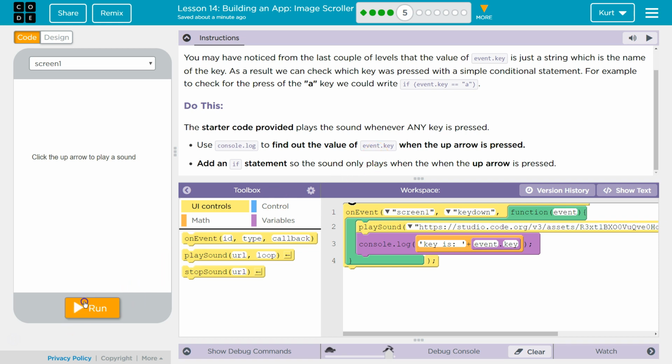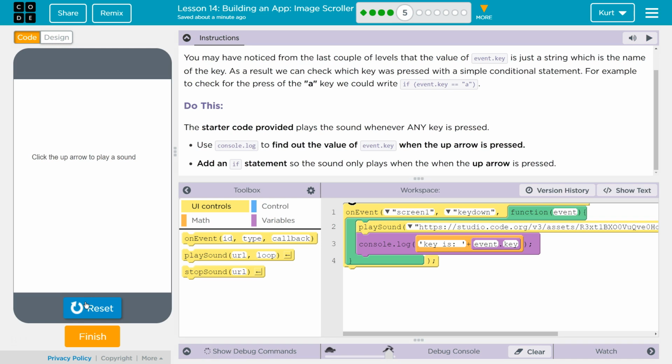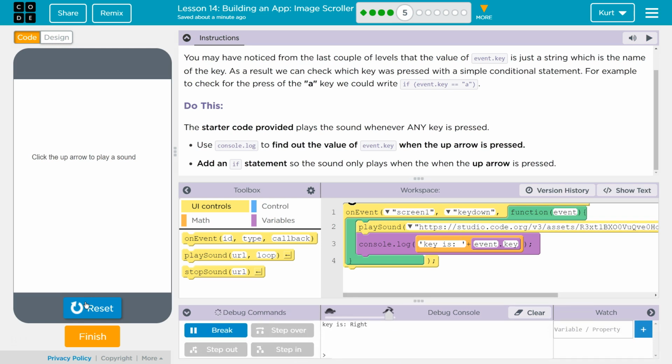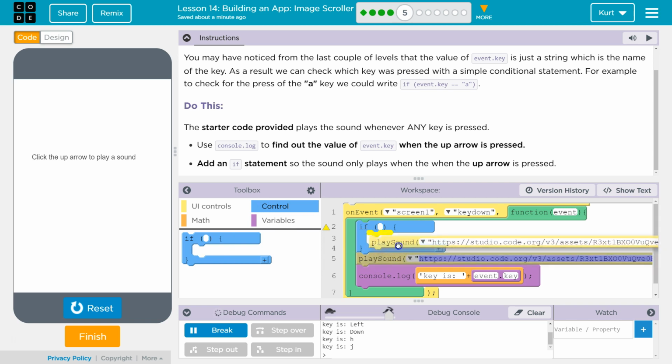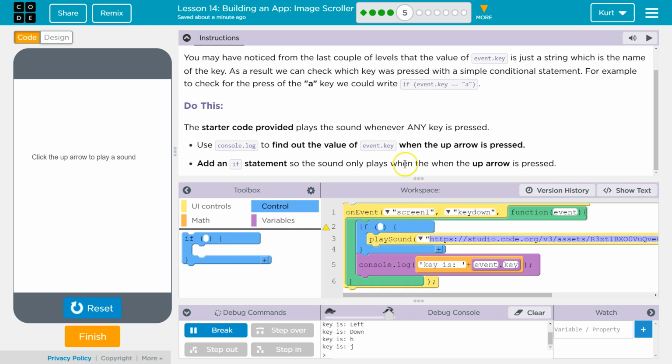Okay, let's hit run. There's a console log, right? Okay, and then I have my, well, you can't hear my computer sound, but I can. So you'll have to trust me. Play sound, we only want to use an if statement. And then when do we want to play it?